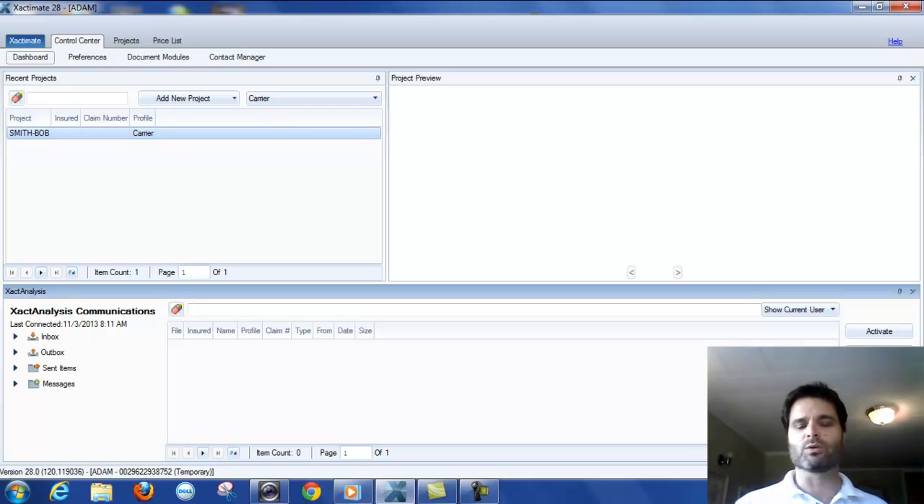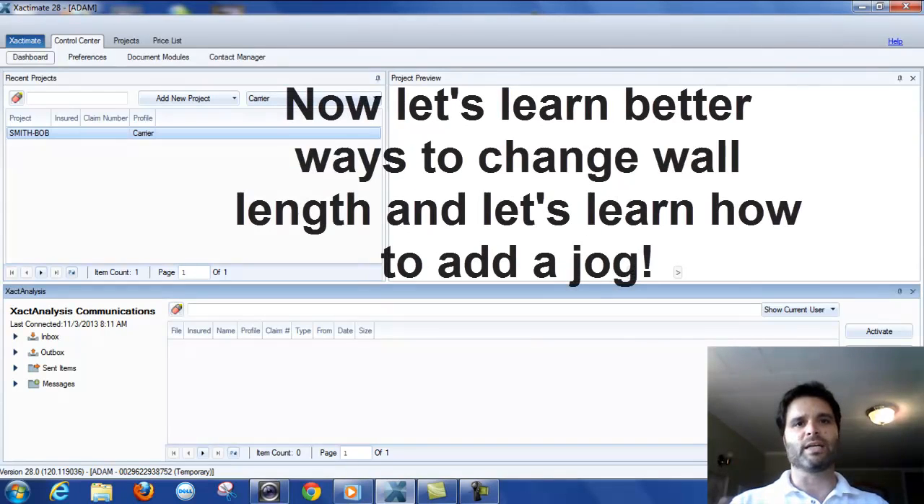In particular, we're going to be dealing with basic rooms. We've just recently learned how to place a room on Sketch using the room tool. Now we're going to go a little bit more into detail about how to change the size and adjust things in the room, and also how to add jogs. Okay, so let's go ahead and jump into it.